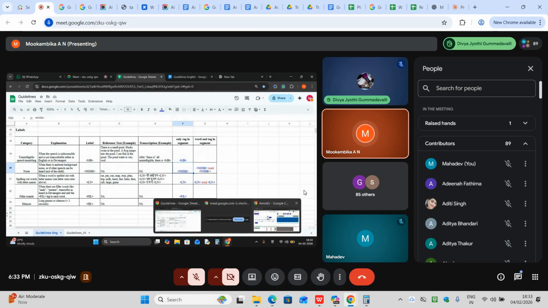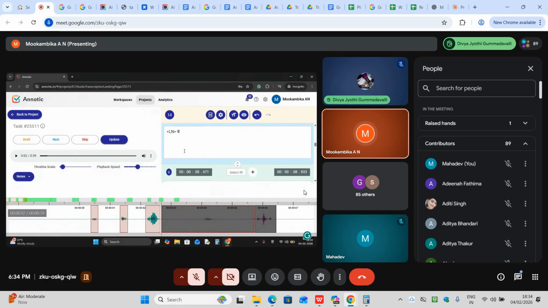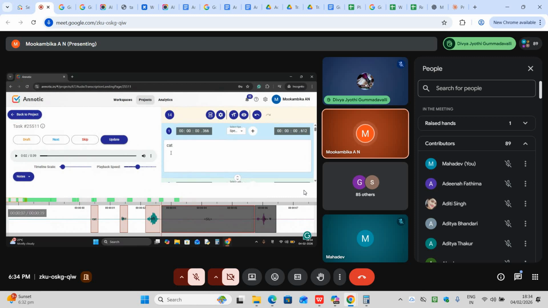Here speaker selection is very, very important. All the segments have to be transcribed, then only you can update the file. Without that, you cannot update the file. So these are the main things which you have to remember.